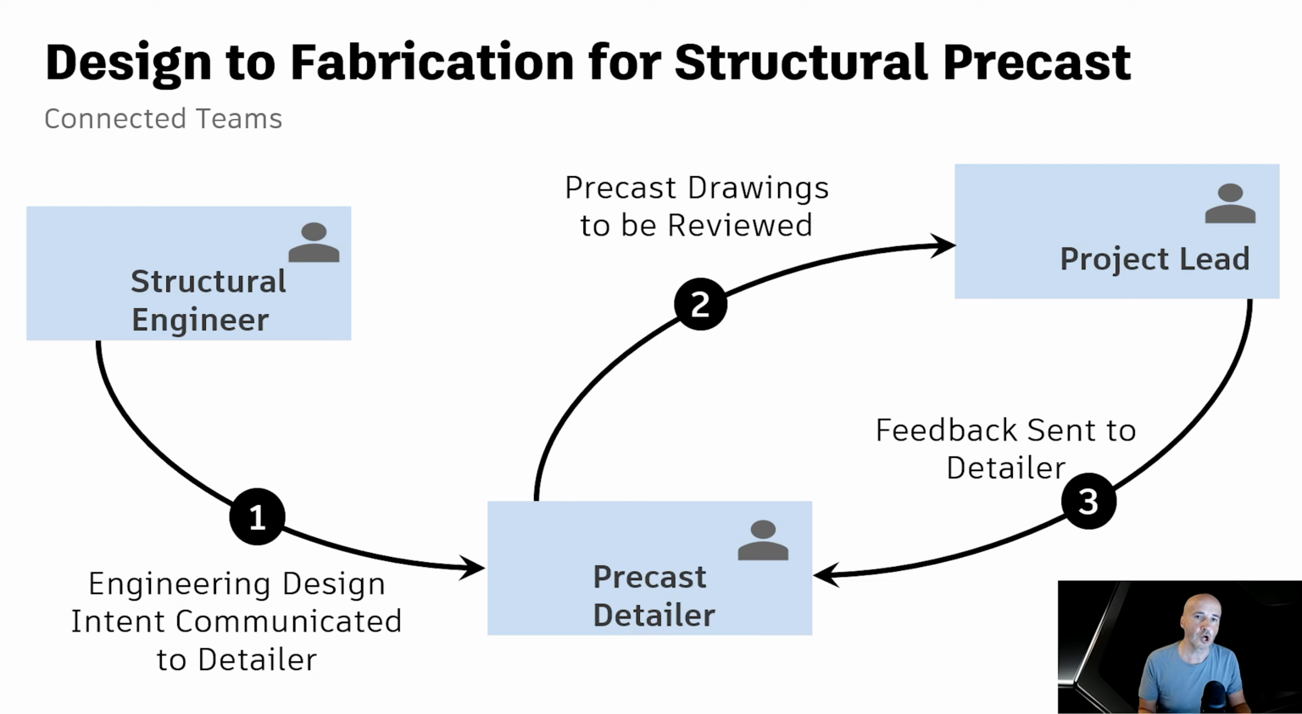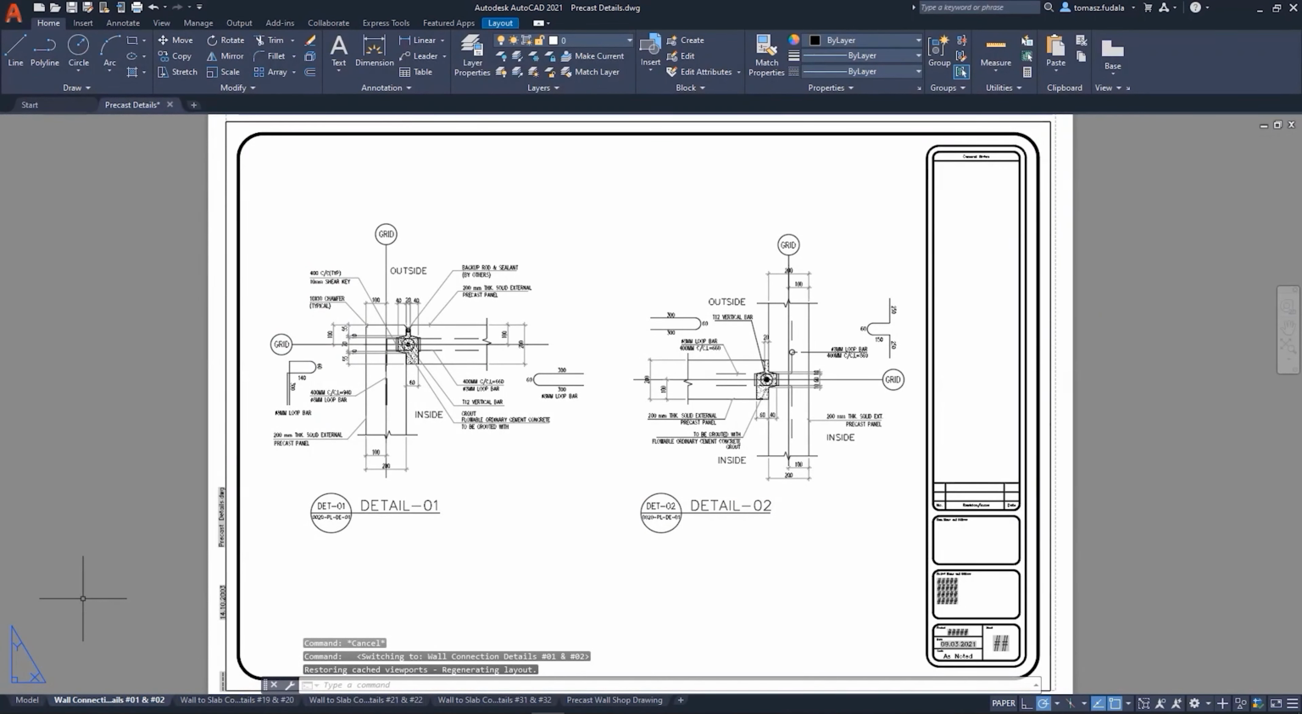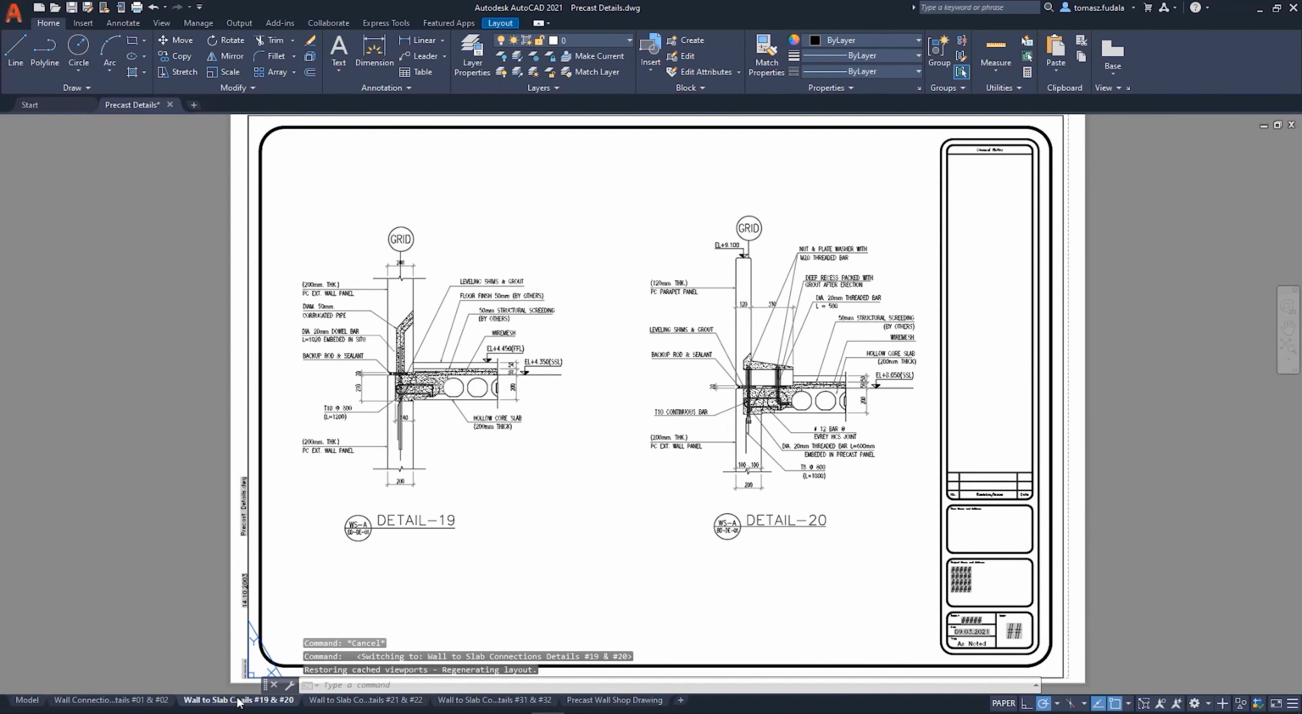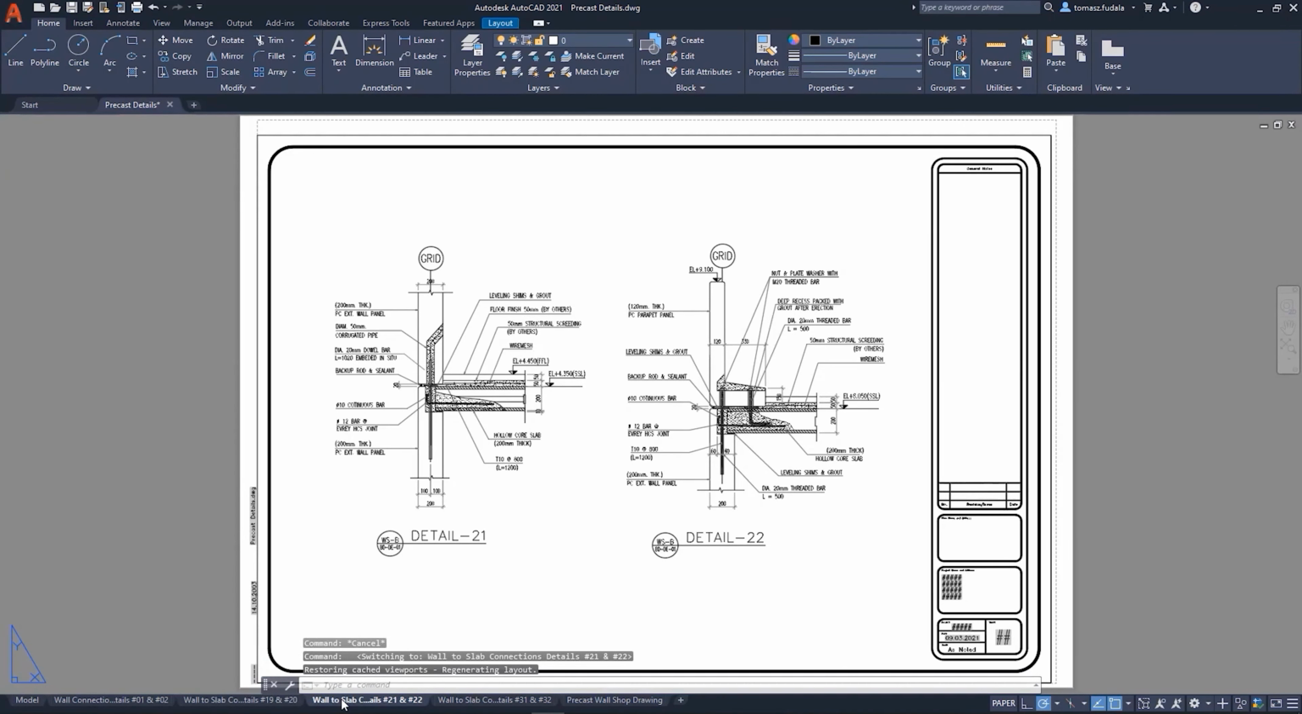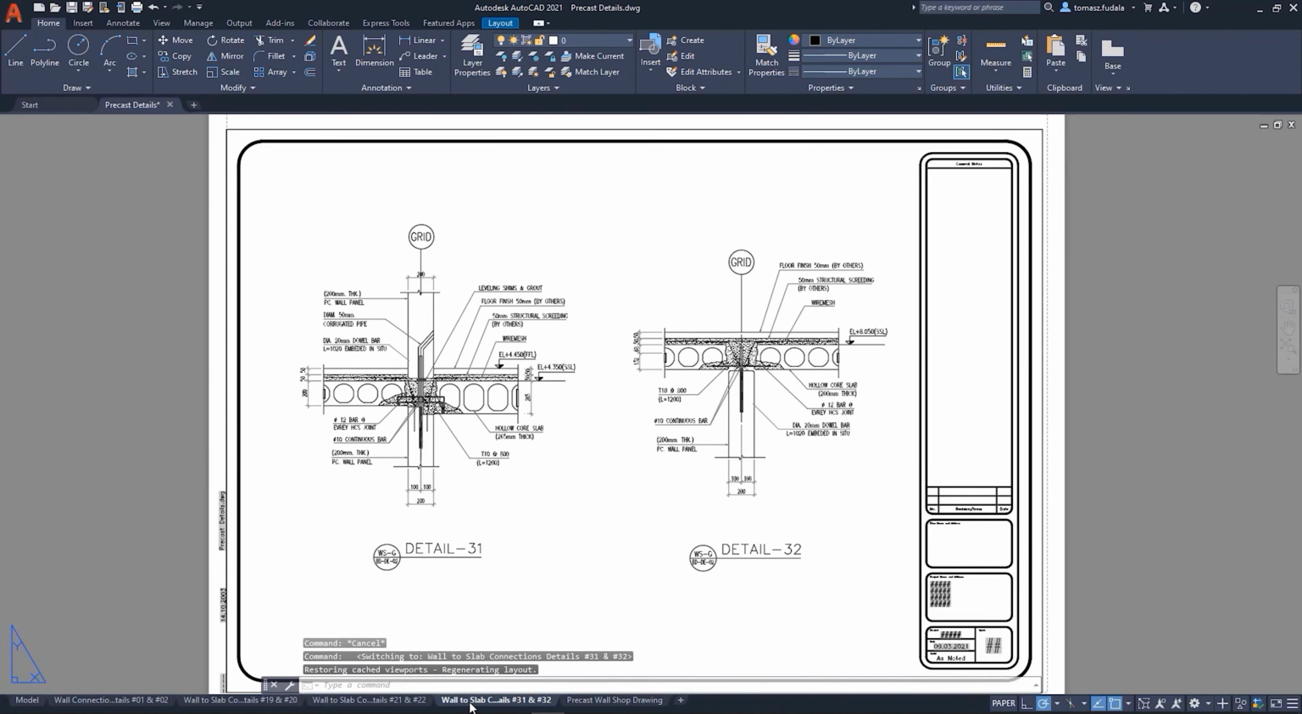The detailer works on a detailed precast model and drawings and sends his work to the project lead for review. The project lead sends his feedback to the detailer. This back and forth process might be iterative. I have been talking about Revit as a BIM-centric solution for the reinforced concrete industry, showing you some cast-in-place concrete examples. Now, I would like to highlight some precast functionalities that you can find in Revit.